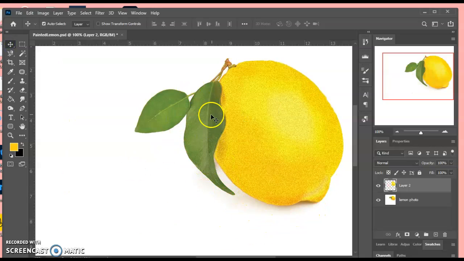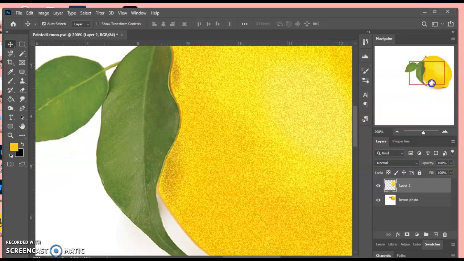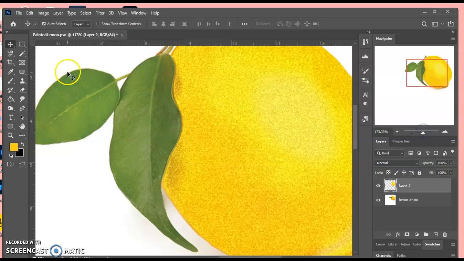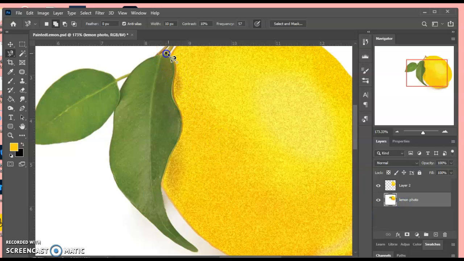Now I'm going to trace this leaf right here. And just for time's sake, that's all I'm going to do, this one big leaf. So same thing as before. I'm going to click on my lemon photo, take my magnetic lasso, and trace my leaf. Everything's going to work pretty similar. I'm just going to use a different effect to get this line effect that you see here.